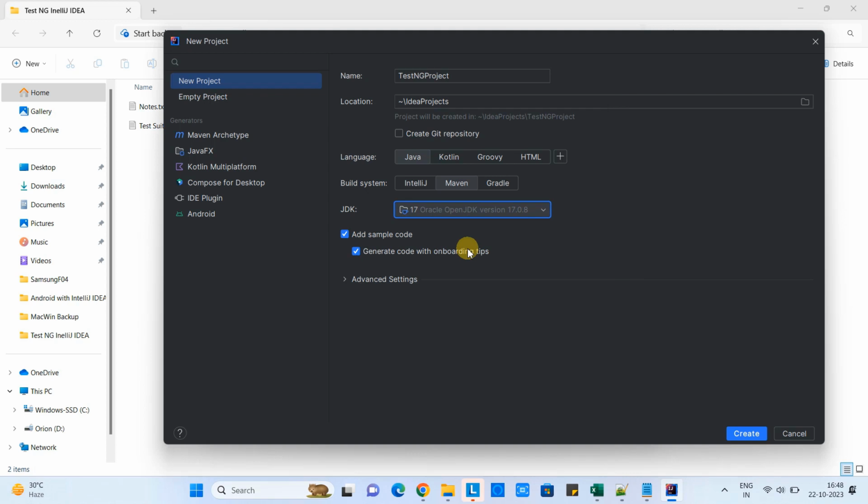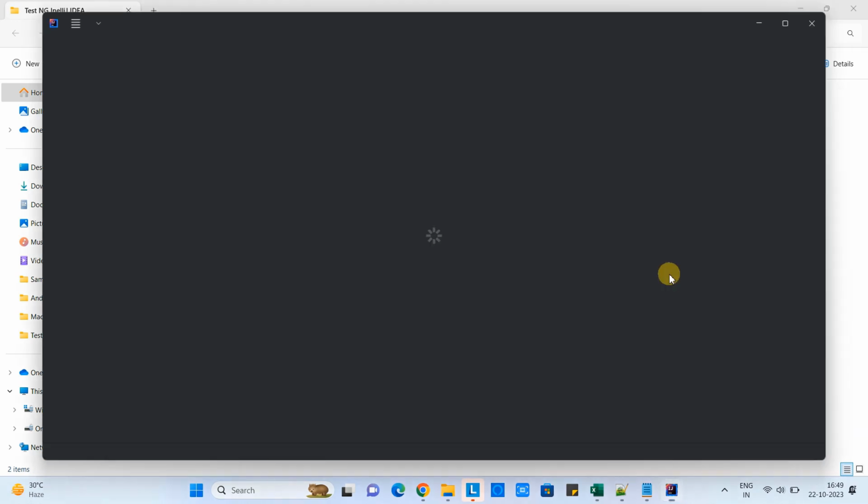If the JDK is not selected, please choose this drop down. If on your system JDK is not there, download it and select. Then come to the advanced settings. This is the group ID, this is the package name, and this is the project name. Click the create button. Remember, I'm going to create the Maven project.